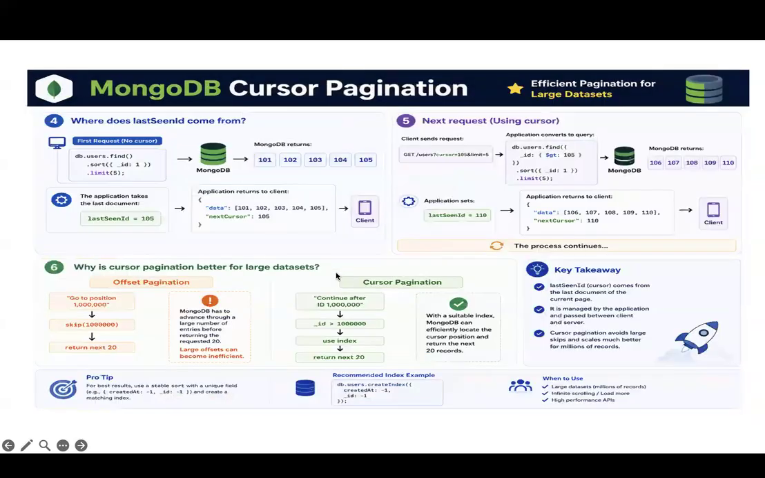The next one is cursor pagination, which we explained is the same thing. The first request is 5 and it goes with the last seen ID that will be stored. So we'll get 105.